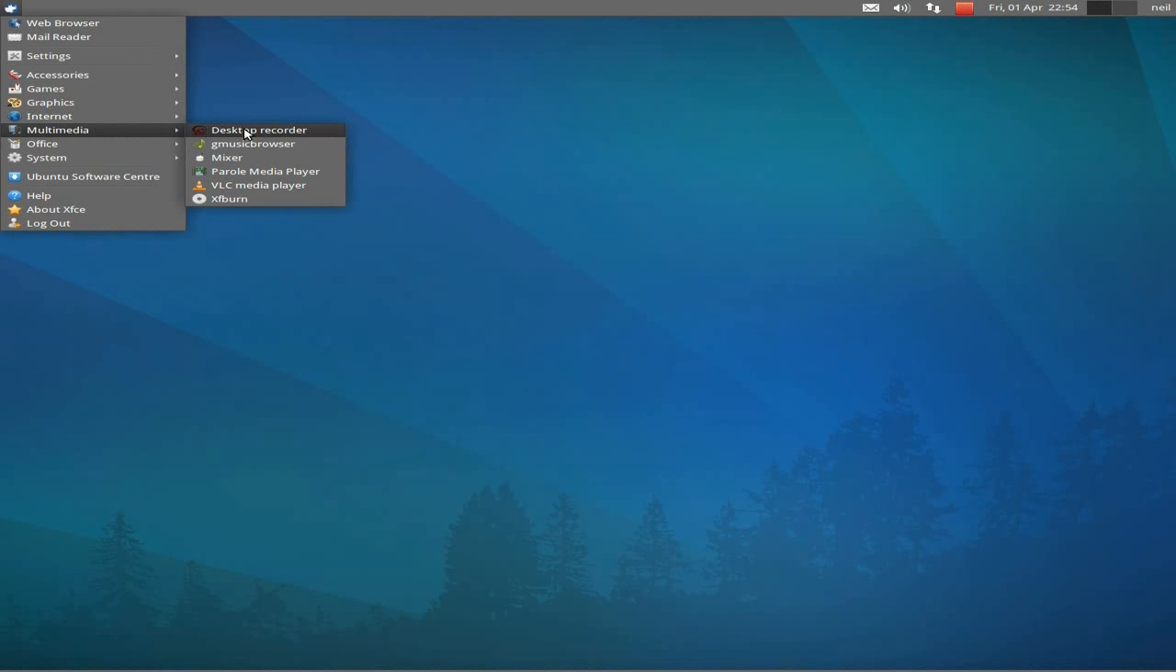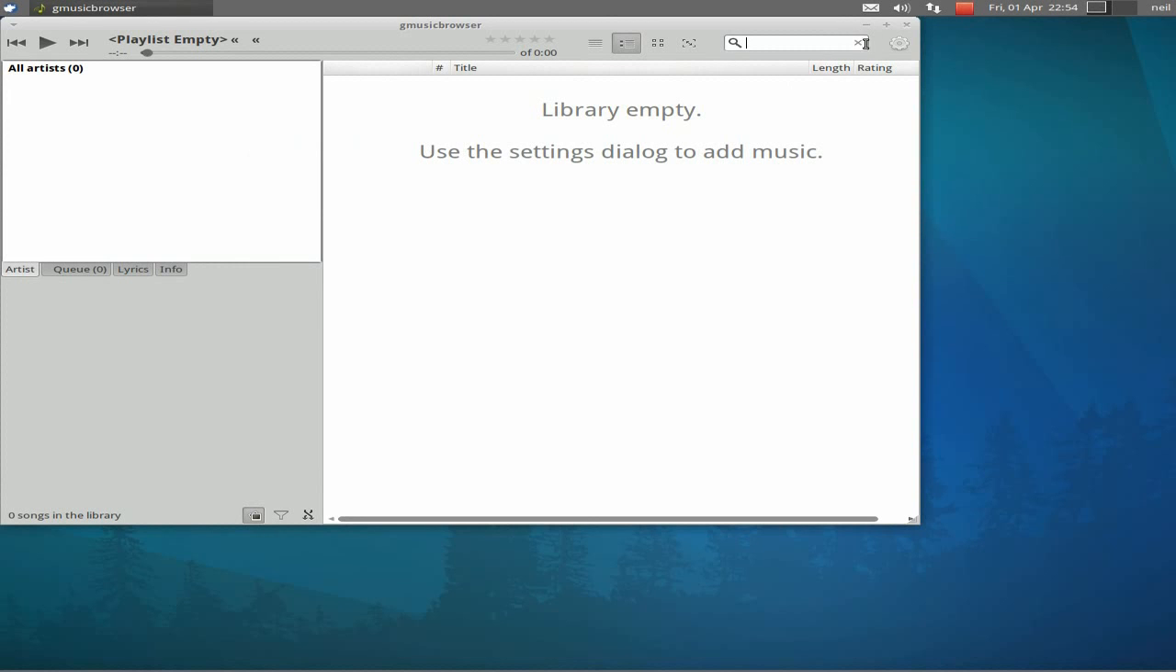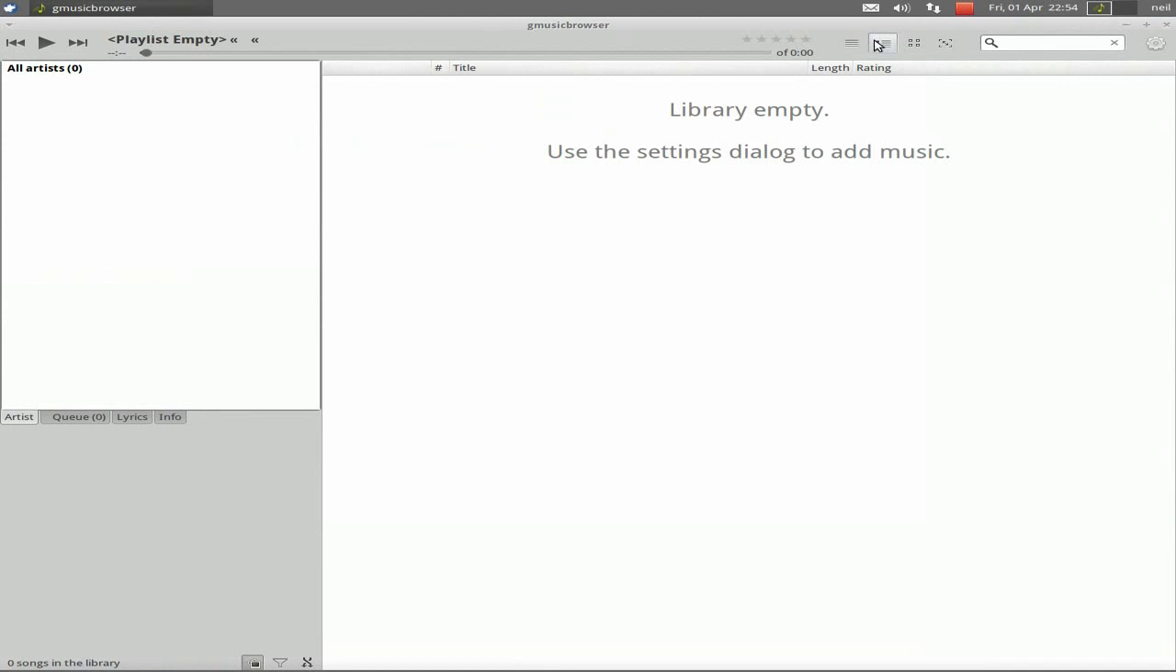Now, under Multimedia, of course, I put the desktop recorder already on for you. And G Music Browser. Let's have a quick look at this. Now, it's not a recorder, it's just a player. So you're going to have to rip them some other way, of course, all your music. But that's alright, because most of your stuff would now be in digital format, won't it? So that won't make a blind bit of difference.